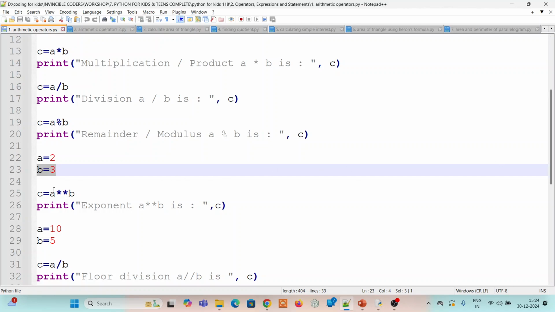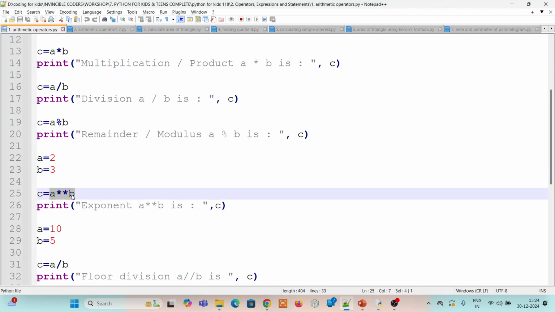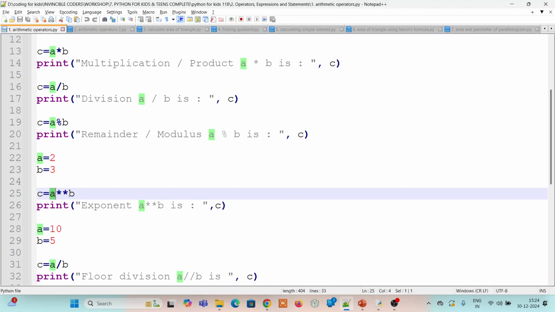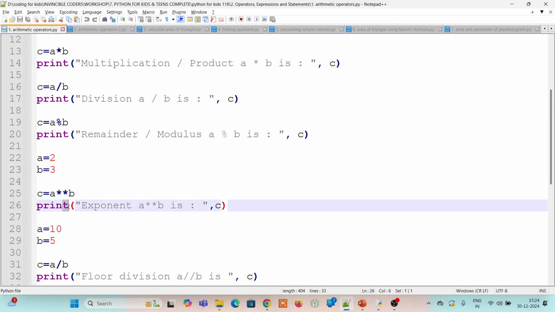So here we are saying A double star B. This is the exponent basically. It's like to the power. It's just like 2 to the power 3. That means 2 cubed, so 2 has to be multiplied 3 times. So 2 twos are 4, 4 twos are 8. So that 8 will be stored in this C variable and we are going to display the result like this in the print statement. Exponent of 2 to the power 3 is 8.